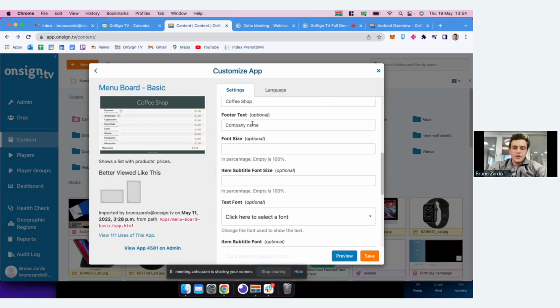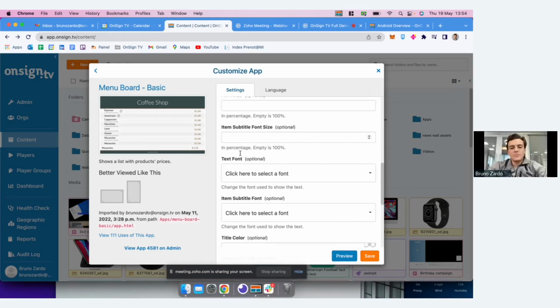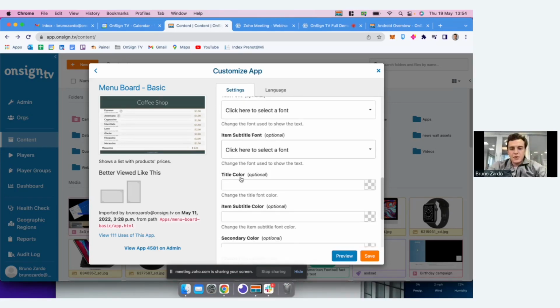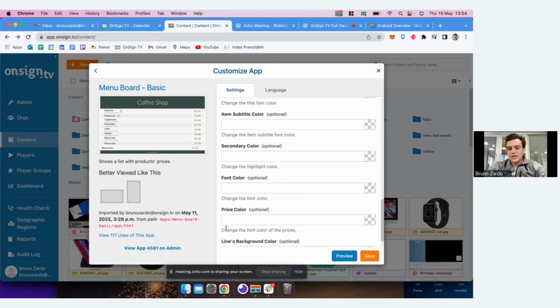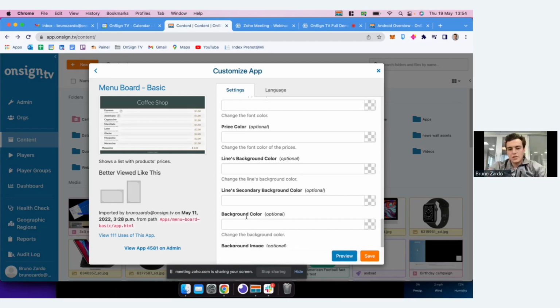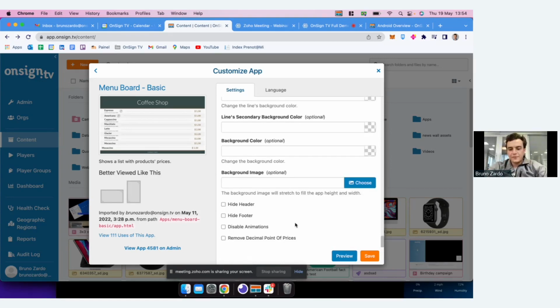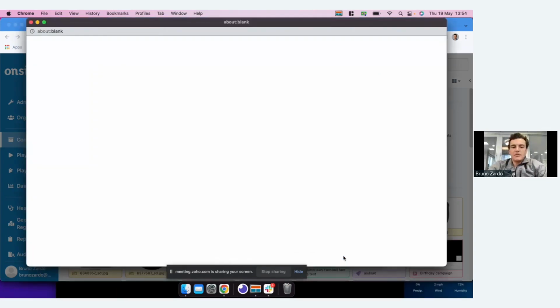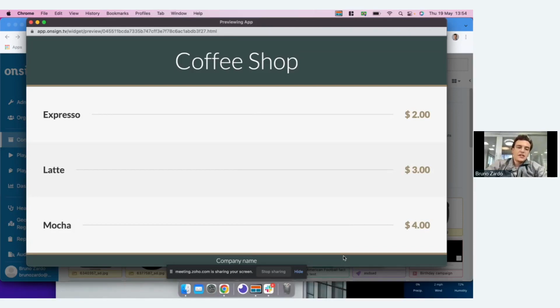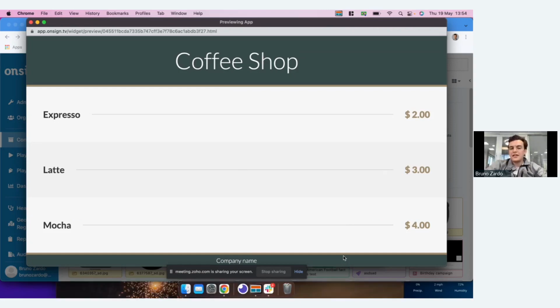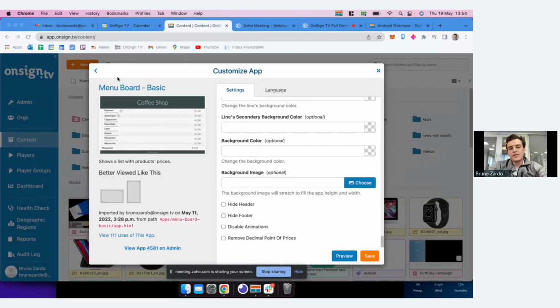Footer text, could put your company name, font size, item subtitle font size, the text font, item subtitle font, the title color, the subtitle color, secondary color, font color. So basically we could be editing anything about this app. When we're good with it, we can click preview. And now we have the data feed added to this app and feeding this application in order to display this information. So this is how we use data feeds in apps, okay?